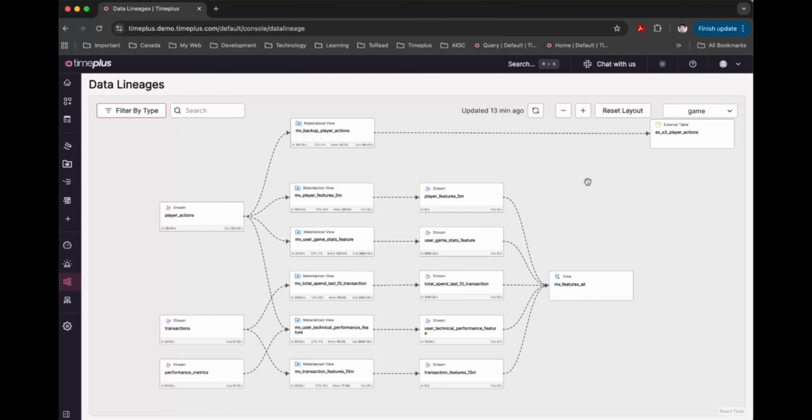Hello everyone. Today I'm going to show you a demo of how an online gaming company can leverage Timeplus to build a real-time machine learning feature processing pipeline. Here is the demo. First, you can see this is the overview of the whole pipeline.